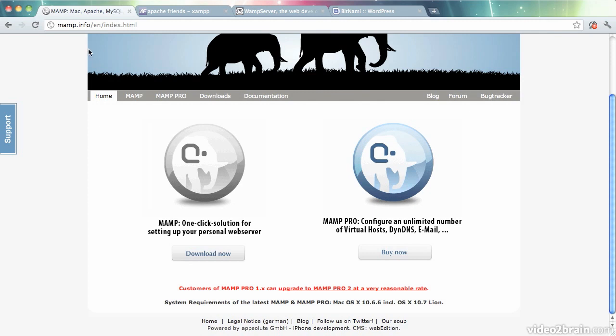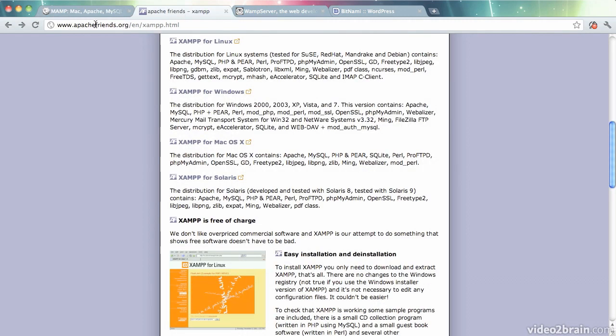For the Macintosh, if you go to mamp.info, you'll see MAMP and MAMP Pro. That's Macintosh, Apache, MySQL, and PHP. MAMP is free. MAMP Pro costs a little bit of money and comes with a few more features, but both will do you fine. At apachefriends.org, you can find XAMPP, which is available for pretty much all platforms. I've never used this one, but it is available.